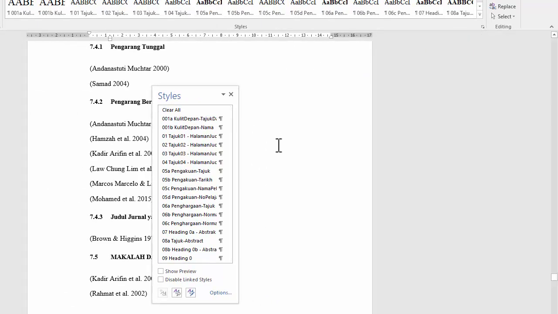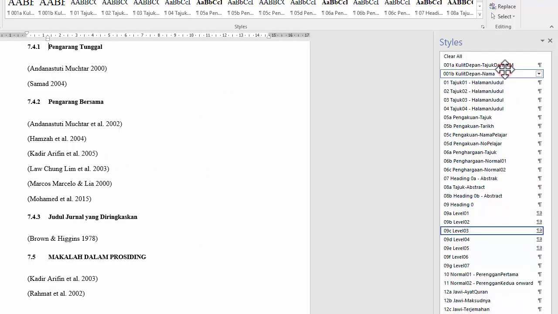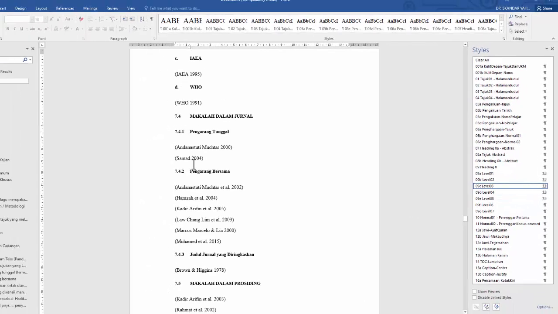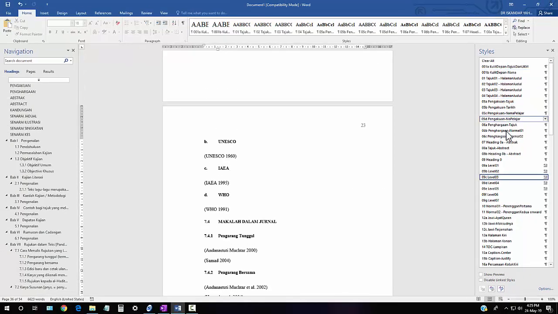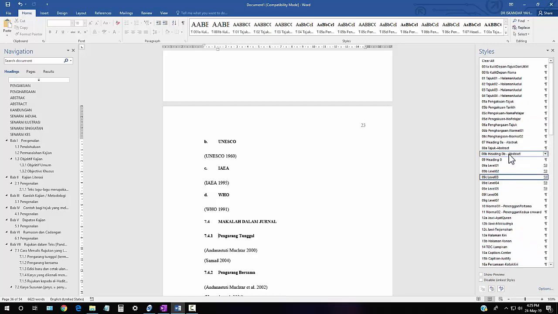If your styles pane is not docked on the right hand side, if it's floating like this, what you can do is click it and then drag it to the right hand side and then double click it. This styles pane is important so that you can know what are the styles associated with the different parts of the thesis. These are all the styles which have been written according to Gaya UKM, and they come out from the template file that you have downloaded just now.